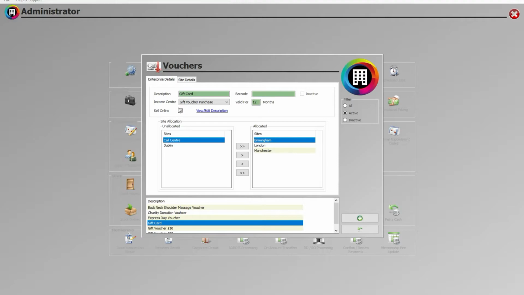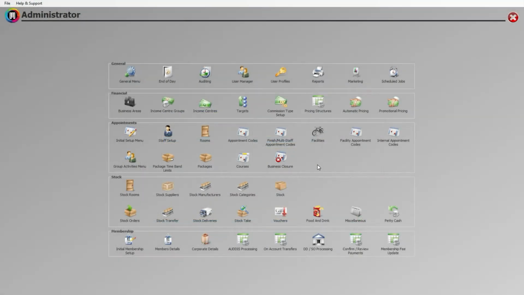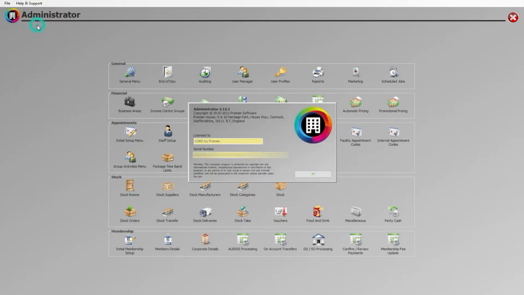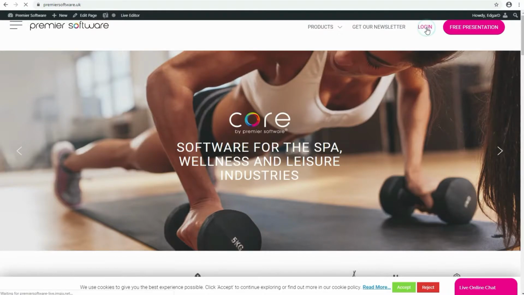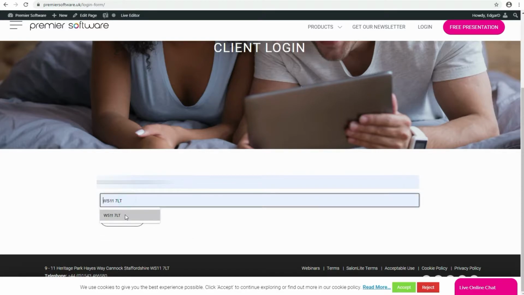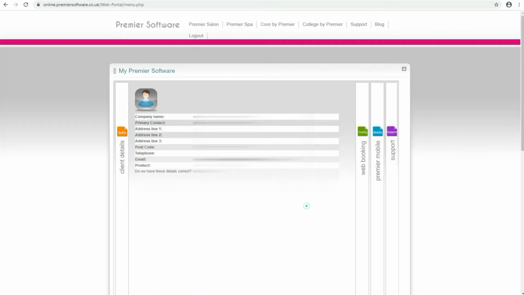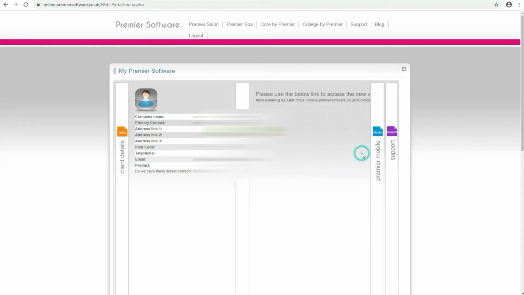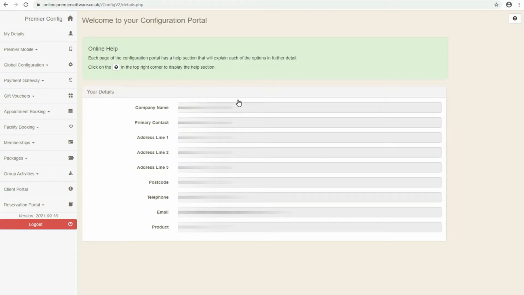You will next need to log into Core's online web configuration portal. To do this, make sure you have your serial number found in Core's Help and Support and About section. You will also need the postcode your software is registered to. Once you have these, head to our website at www.premiersoftware.uk and click Login in the top right. You can then enter your serial number and postcode. Continue and click the Web Booking tab to find your online configuration portal link.